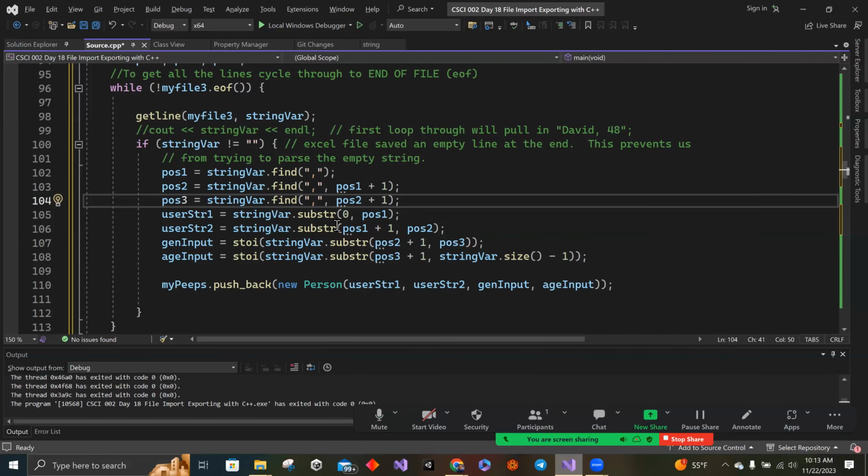Position 1 plus 1 to position 2 is last name. Position 2 plus 1 to position 3 is gender. And position 3 plus 1 till end is age. And then we stored all those and we're going to push them back.